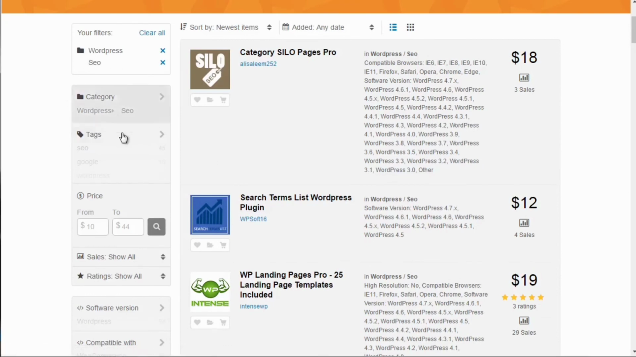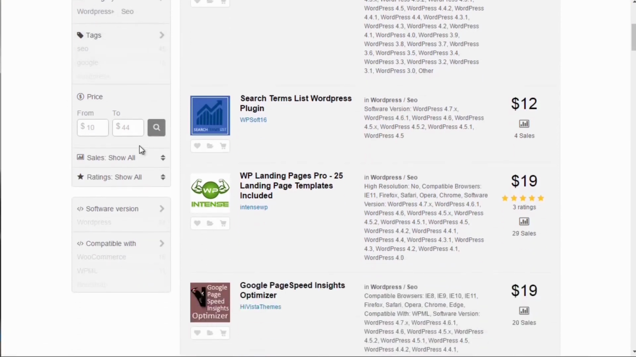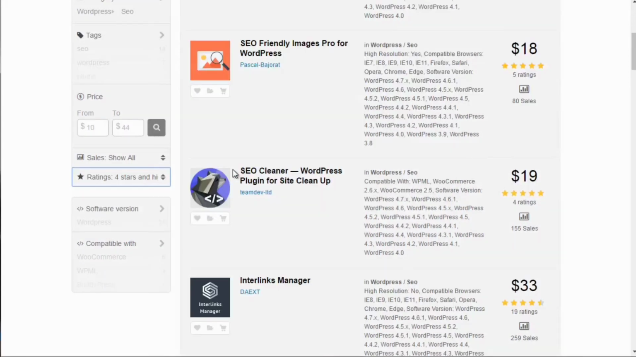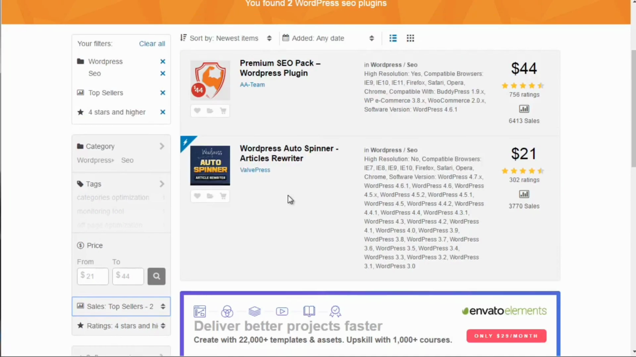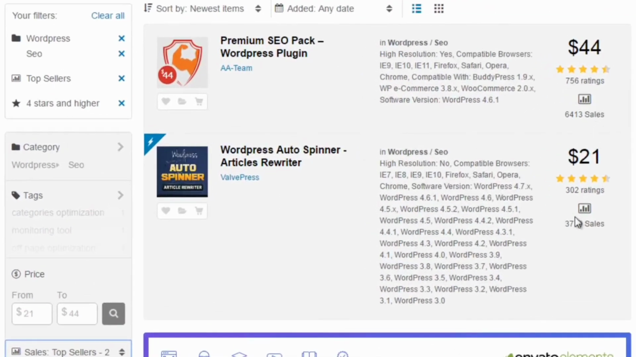Now you can filter things out and find ones that are getting the highest ratings, for example, 4 stars and above. So we can see that here. And we can look at the ones that are the top sellers. So we can see this one has about 6,400 sales. This one has 3,700 sales.